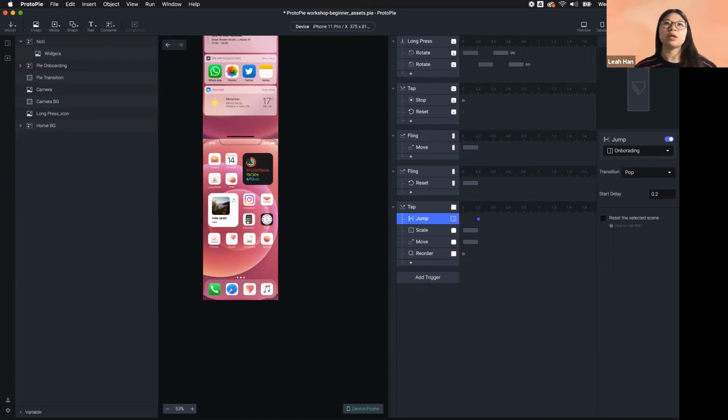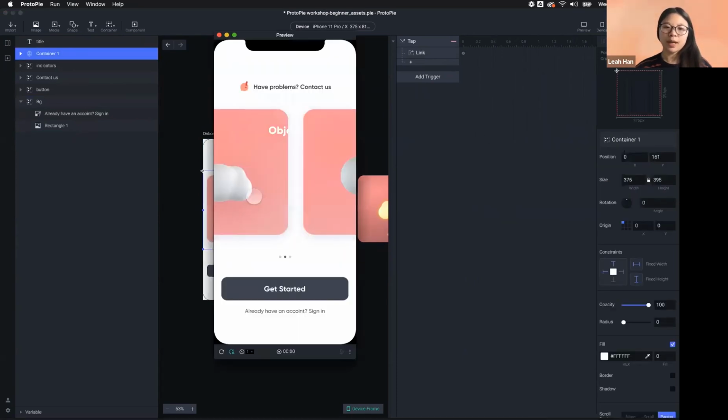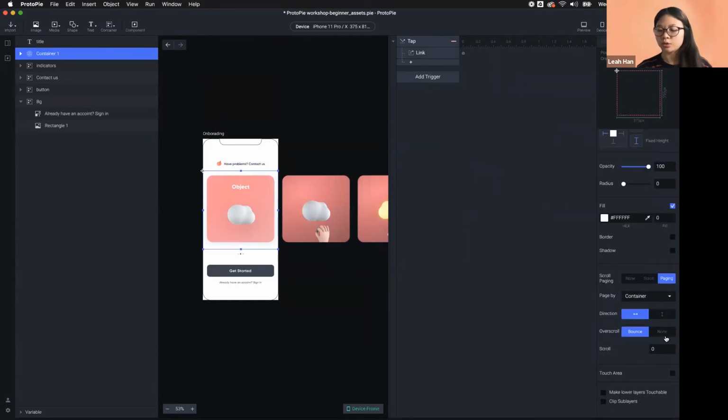Mariana, very interesting, thank you. Can the paging interaction start from the middle? Wow, really good and important question. Yes. If you want to start from the second page, first, what you need to do is the same: we already can make paging. And the next step is to select this container and then go to your property panel. Here you can find the scroll, but the default is 0.